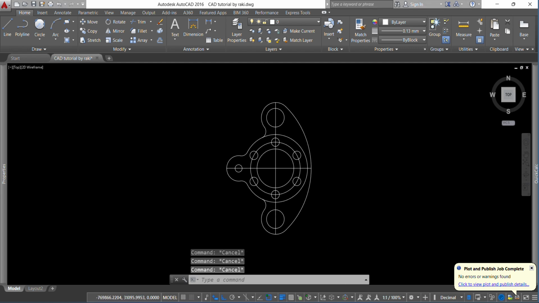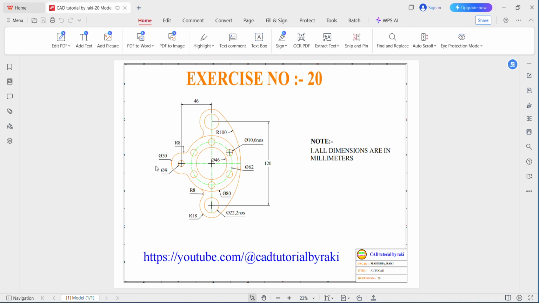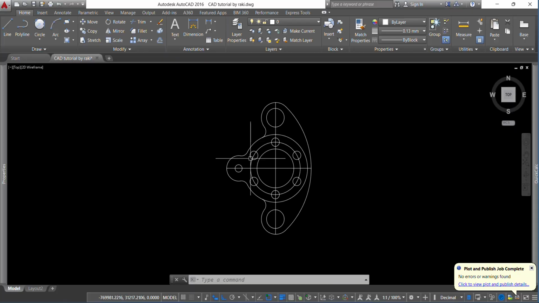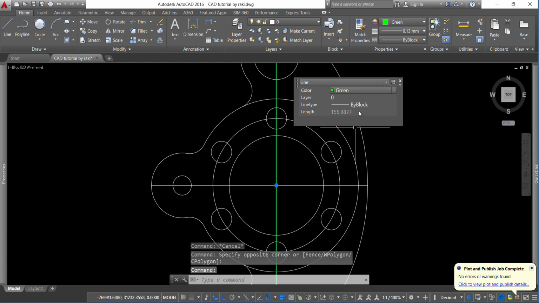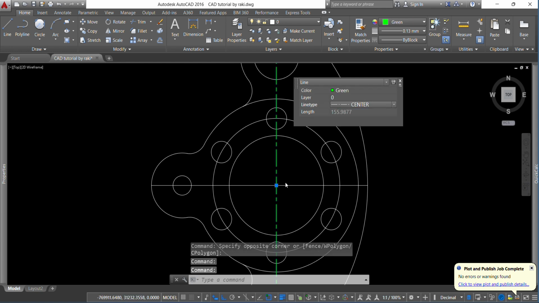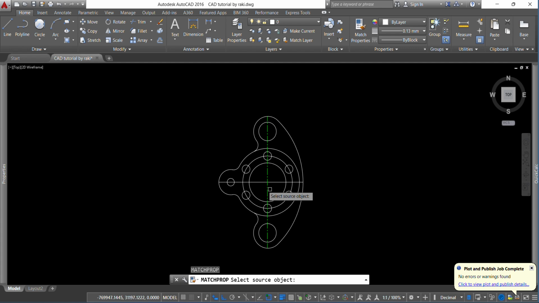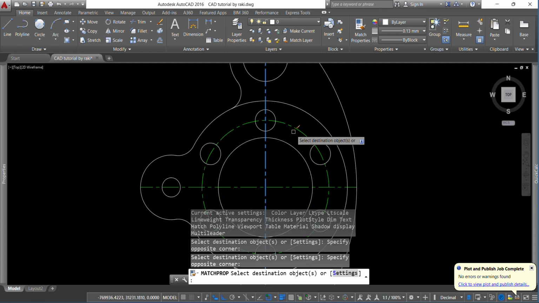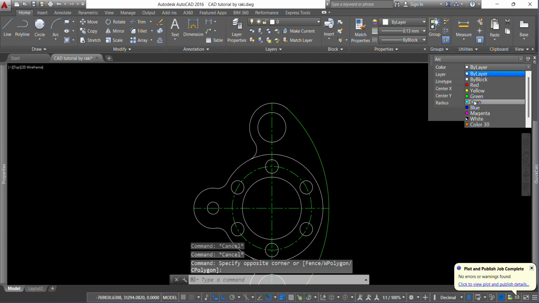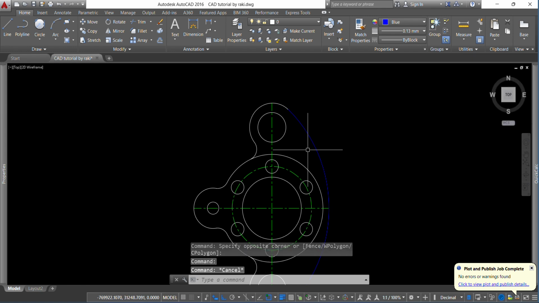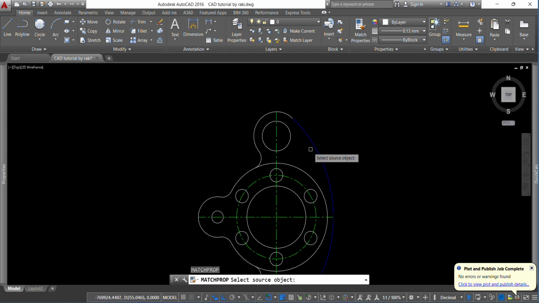The drawing is fully completed. Make the center lines with color, and then make dimensions. Select the center line and make the color green. I'll make it as center line and match properties. This color I will take as blue. I will make it as match.